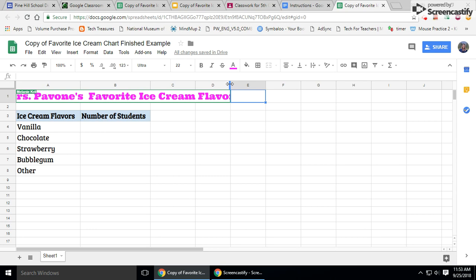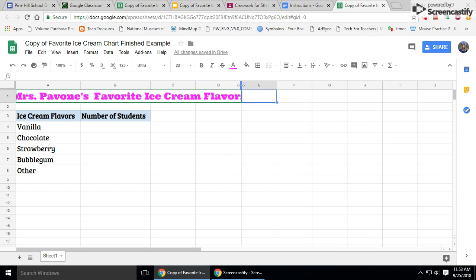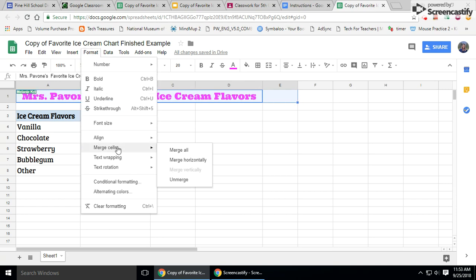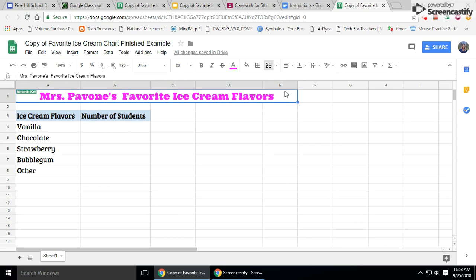So what I'm going to do is graze my mouse between D and E and wait for the arrow to come up. I'm going to click and drag it over so my S can be visible. Or I can also merge: click and drag from A1 all the way to E1 to highlight both cells, and I can merge E1 as well. To do that, I've highlighted that. I'm going to format, I'm going to merge cells, and I'm going to merge horizontally. Okay, so now I have that extra cell here, and it's all in one large cell.